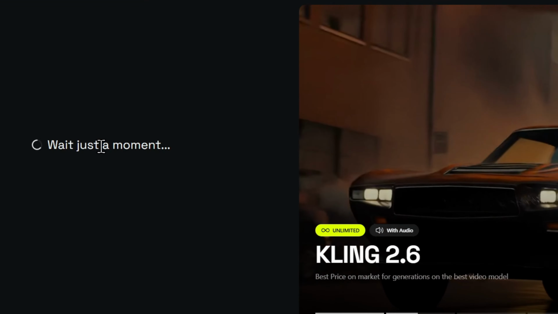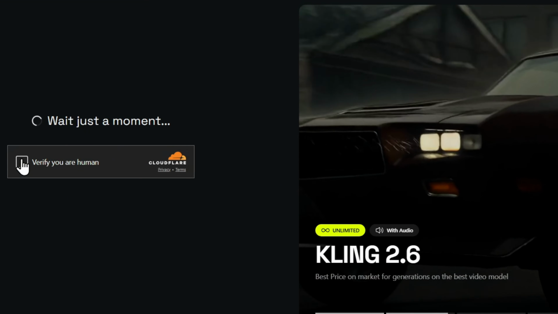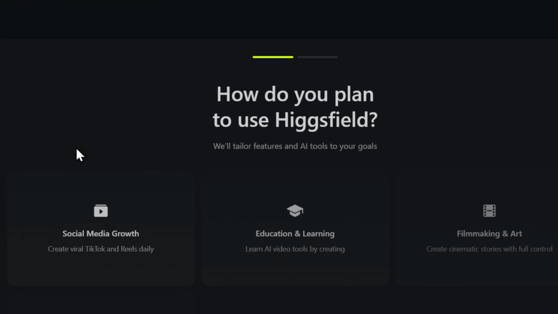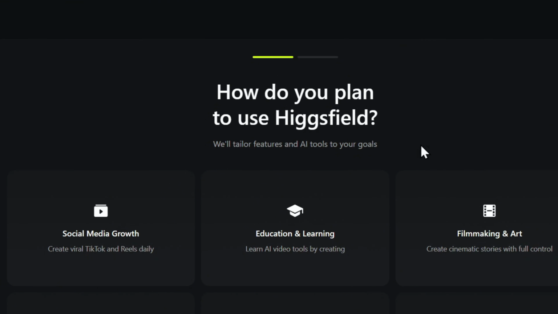As you can see, it says wait a moment. Guys, this is the leading AI platform right now. You can go ahead and verify once it asks you to. And just go ahead and follow a few simple setup steps right here.